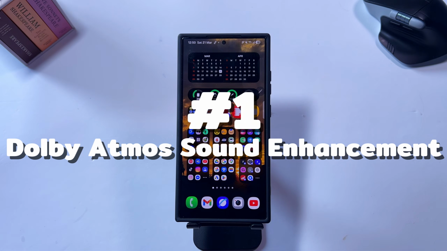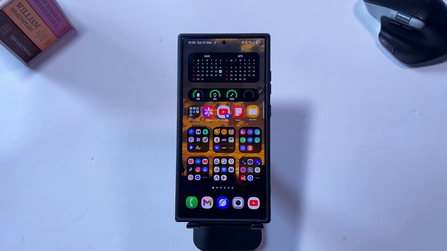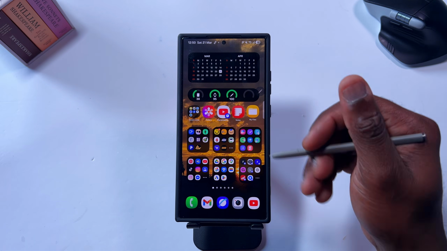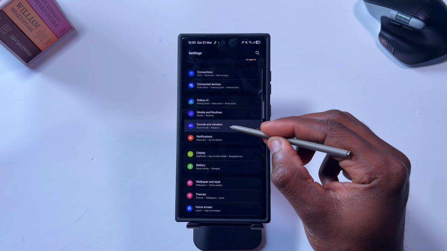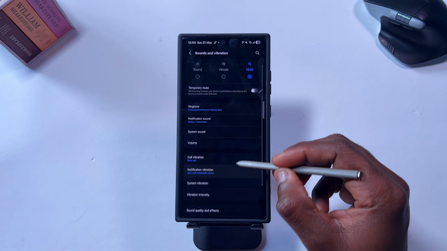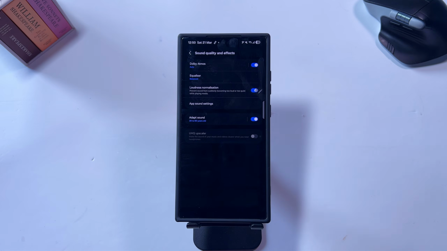The first one is an ability to make your sound immersively enjoyable. Now let me show you how to do that. On your Samsung phone, you can swipe down and come into settings, then scroll down till you get to sounds and vibrations. Tap on that, scroll down again, and then you get sound quality and effects. You're going to select that, and this is exactly what I'm talking about.